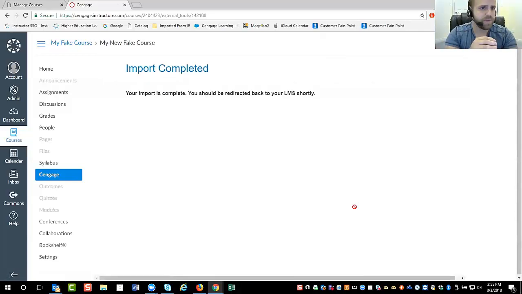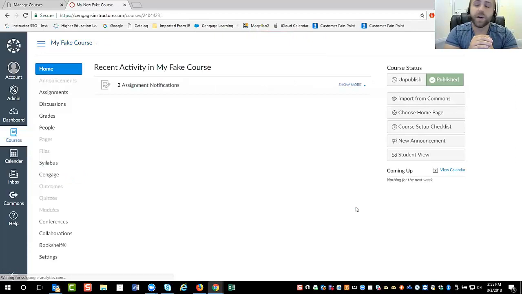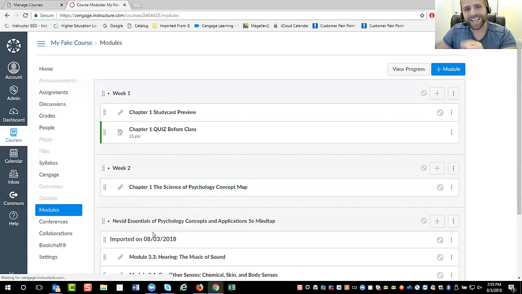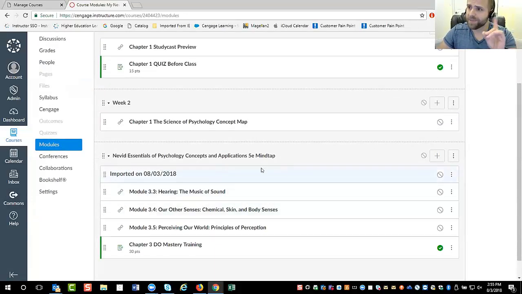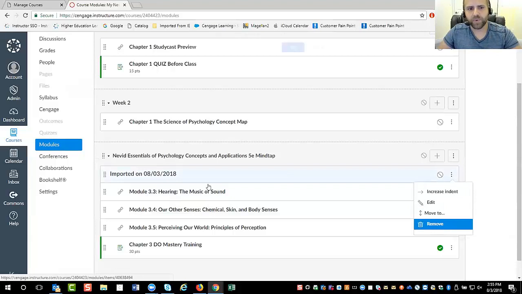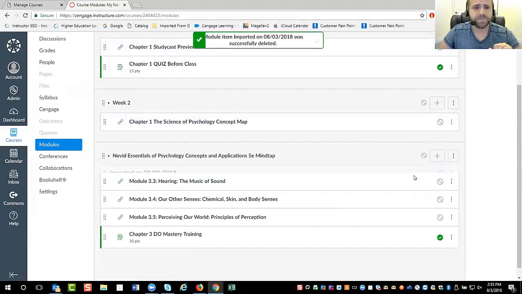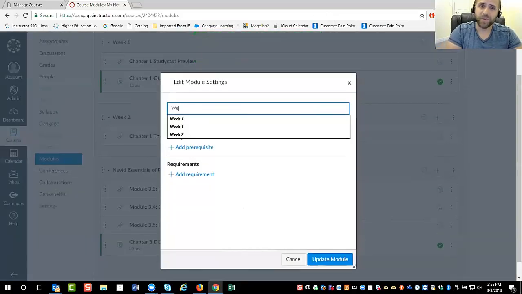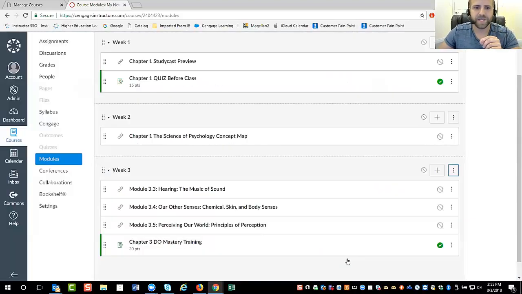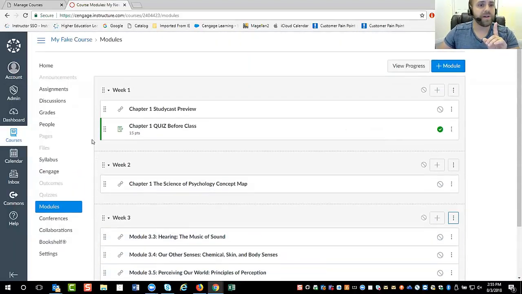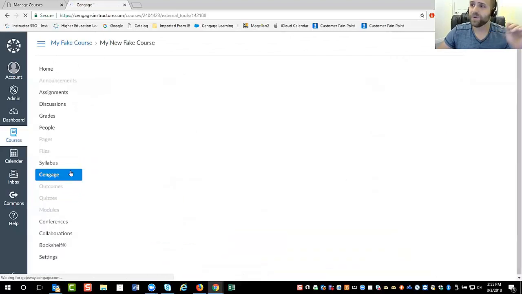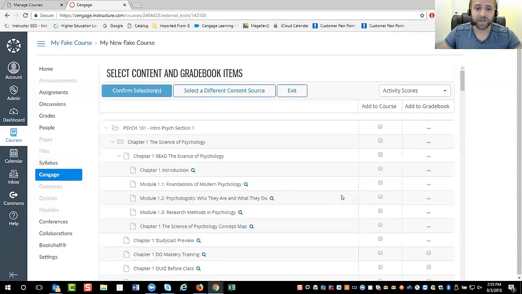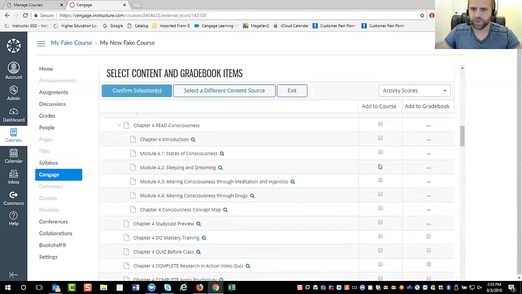Again, we'll get the import completed. It pops us back to home, just kind of our home base, so to speak. And if we go back to modules, again, it's going to give us a generic module at the bottom, but here's the trick. We can delete that imported one at the top. That's just a header. Rename this module. I'm going to rename it week 3. And then click Update Module. Then from there, if I go back to Cengage and then check mark the items for the next week, week 4, so I'll do chapter 4 in this case, again, just adding in a few items.